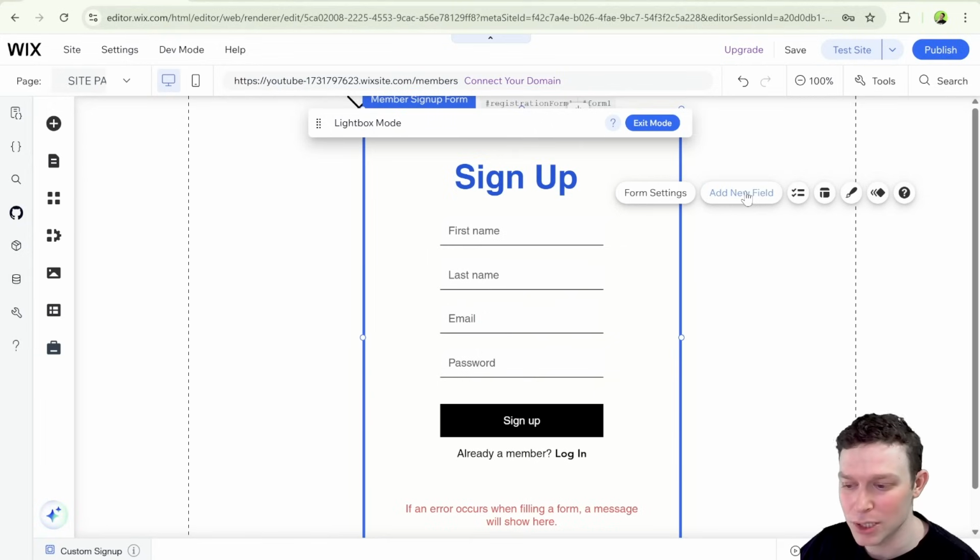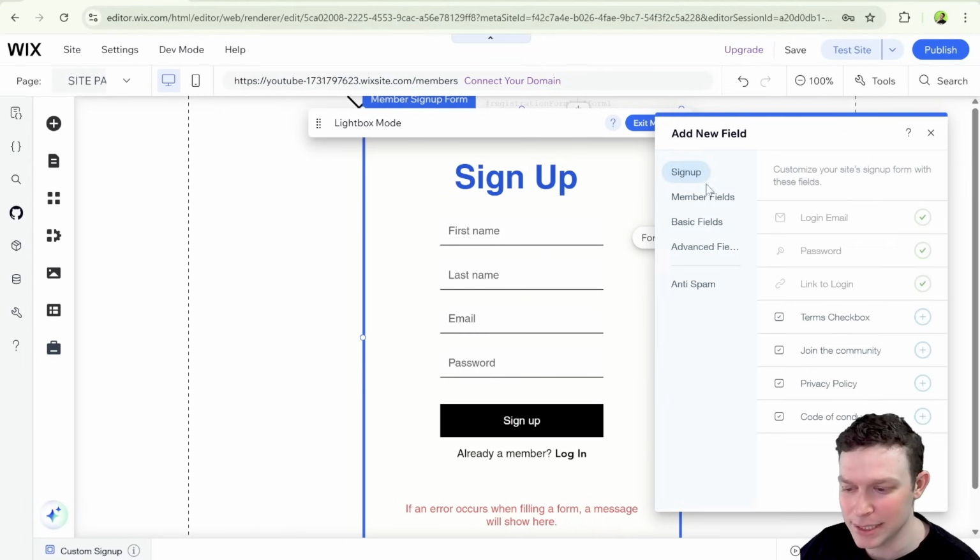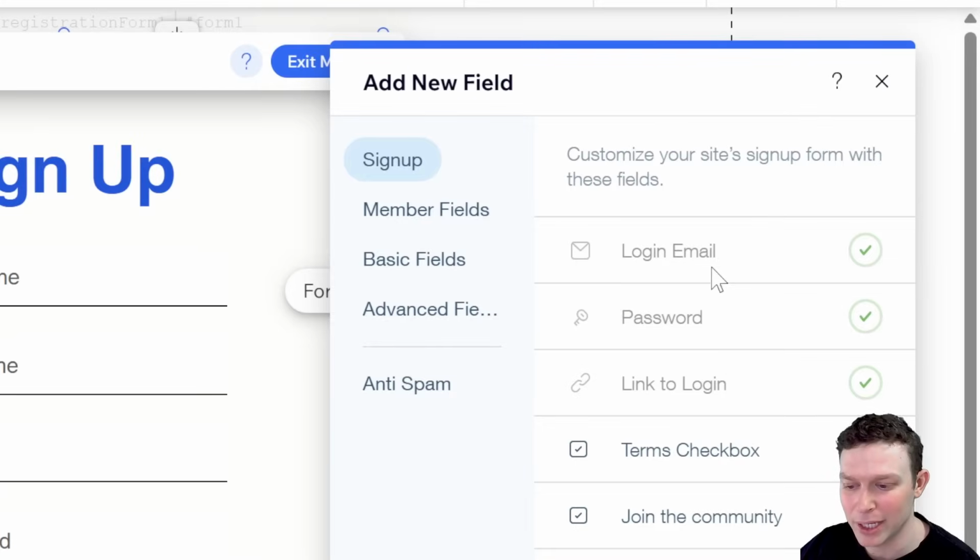For example, if you want to add in a new field, you can just go ahead and select the form and click here, Add New Field. And once you do that, you can see here the options of all the fields to add in. So you can see here that we've already added in login email, login password, link to login.